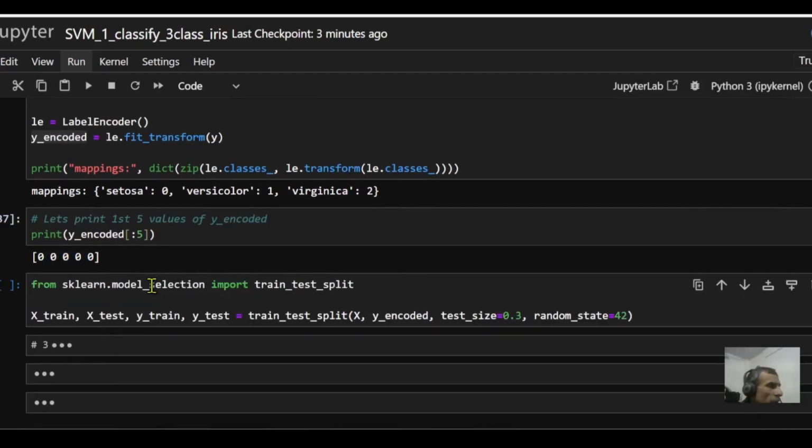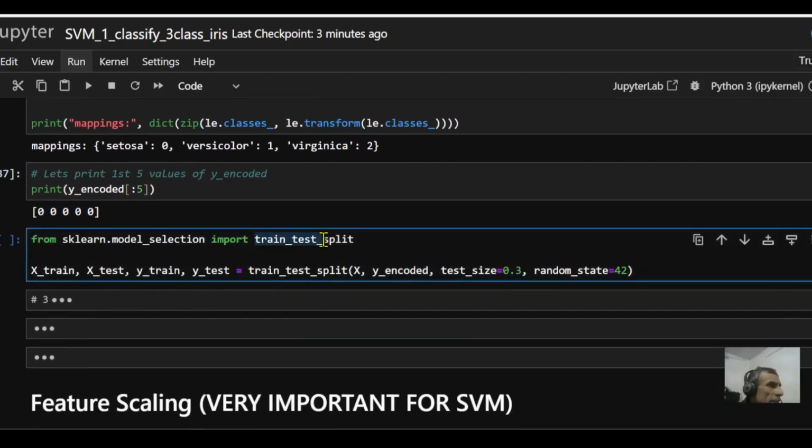After that, I import this train test split function, and to this function I'm giving my X, and I'm passing my Y encoded, not my Y, but Y encoded. In this case, I'm specifying my test size should be 30%. And this actually produces X train, X test, Y train, and Y test.